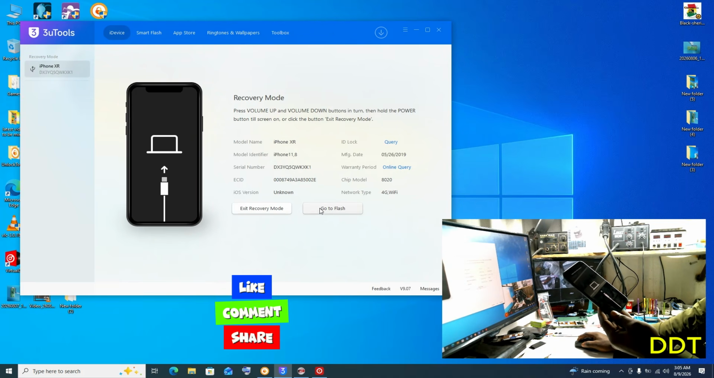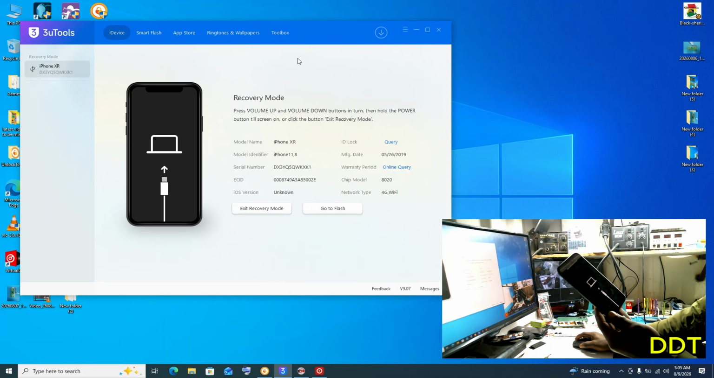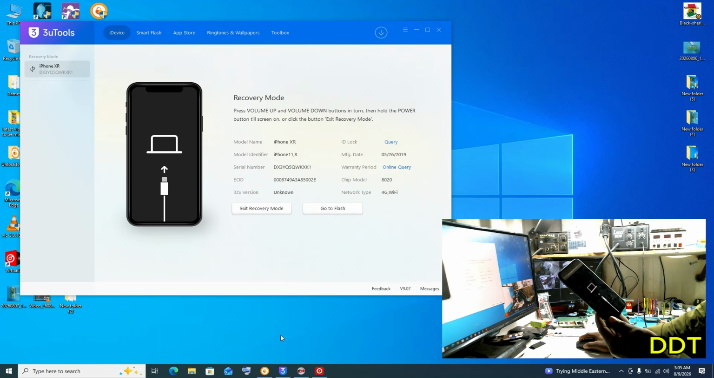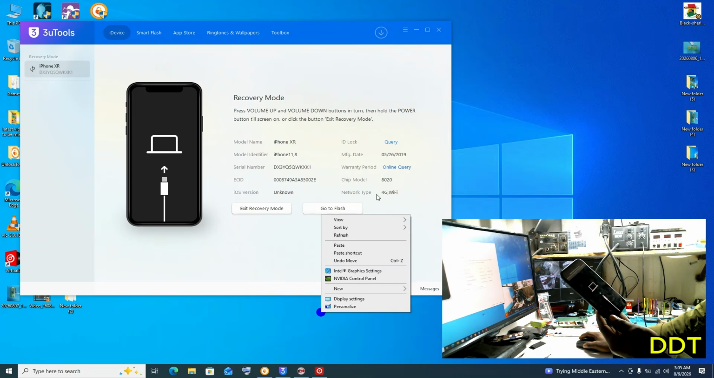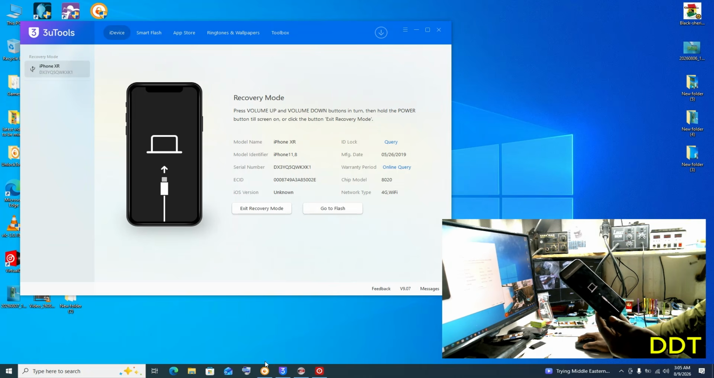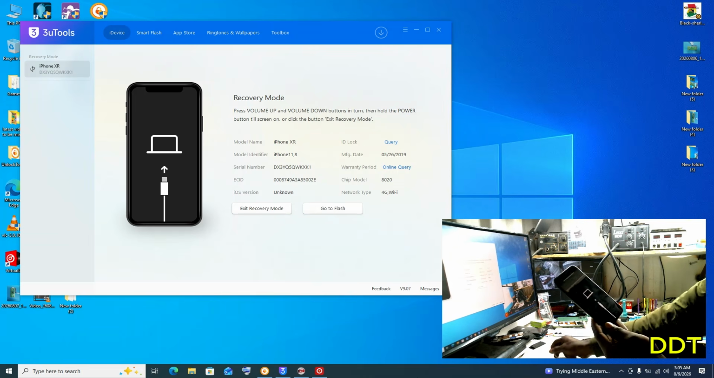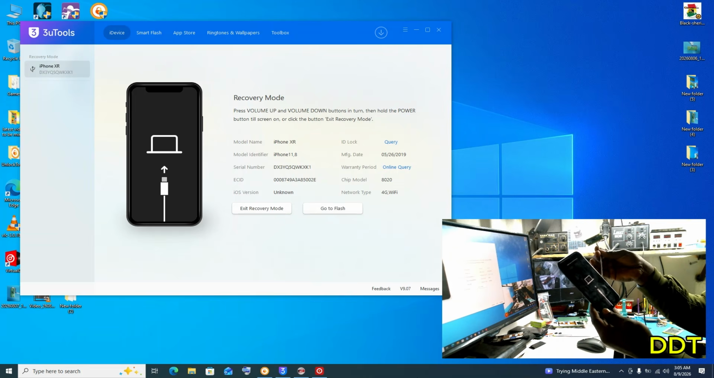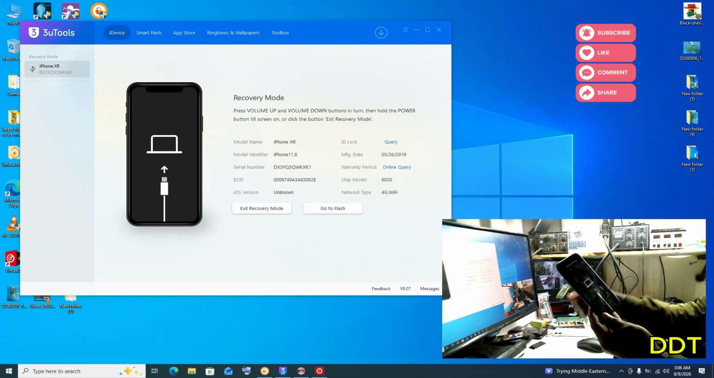If you want to update it, then you go to flash. We are not going to update it now. From here, we just want to verify the phone. So this is iPhone XR. From here, let's boot the phone to DFU mode. Then we are going to pound with the Pico 2 when the phone enters the DFU mode.